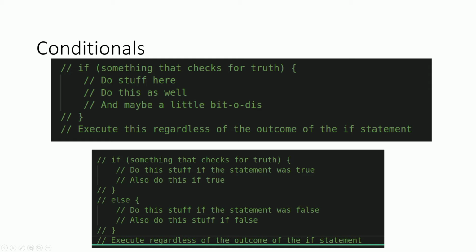Now, however, if it's false, we're going to fall through to where it says execute this regardless of the outcome. So if it's true or if it's false, we're always going to execute that last line of code because it's not within any curly brace as far as the conditional goes. However, if the statement is true, we're going to do those additional 3 lines that say do stuff here, do this as well, and maybe a little bit of this. We're going to do all that stuff as well.